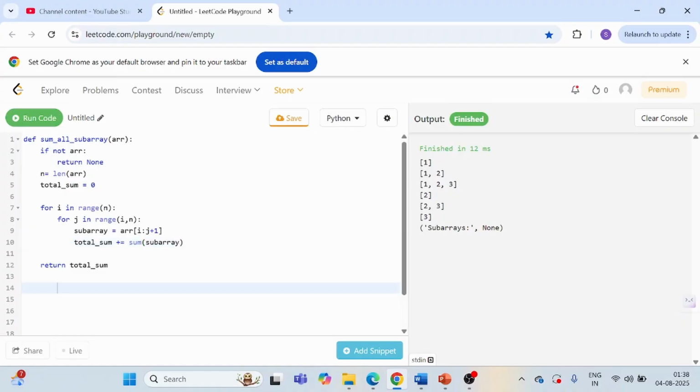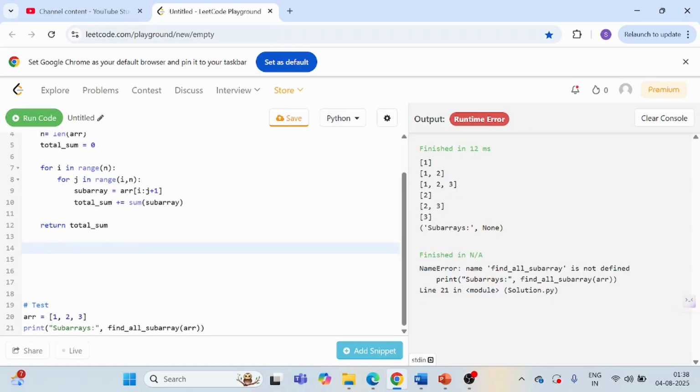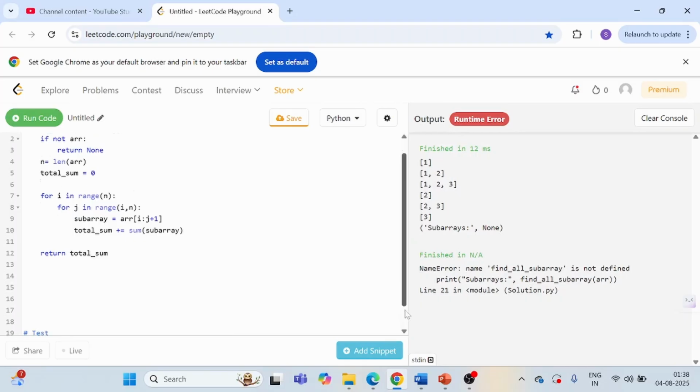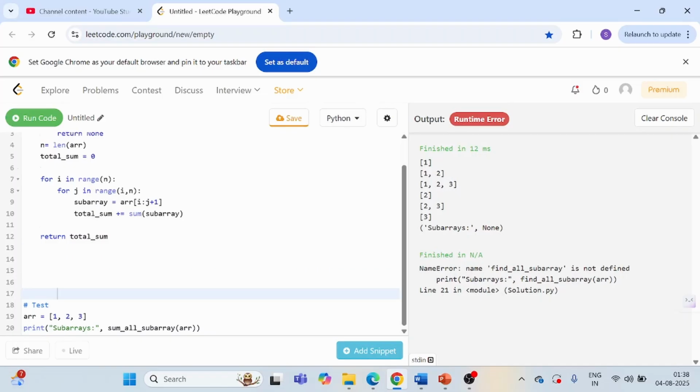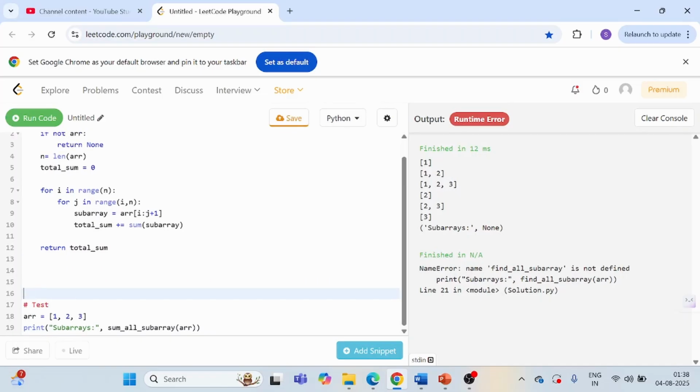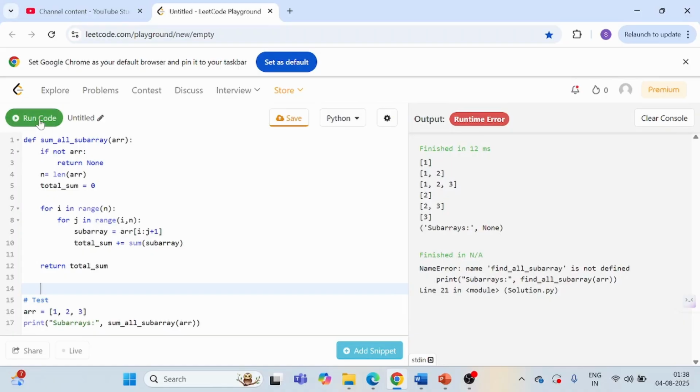Now let's check this code. I think we have done okay. We have to change here also. So what I've written here, just check with sum all subarray, right? Okay, now check. Yes. So we found the total of all subarrays is 20.